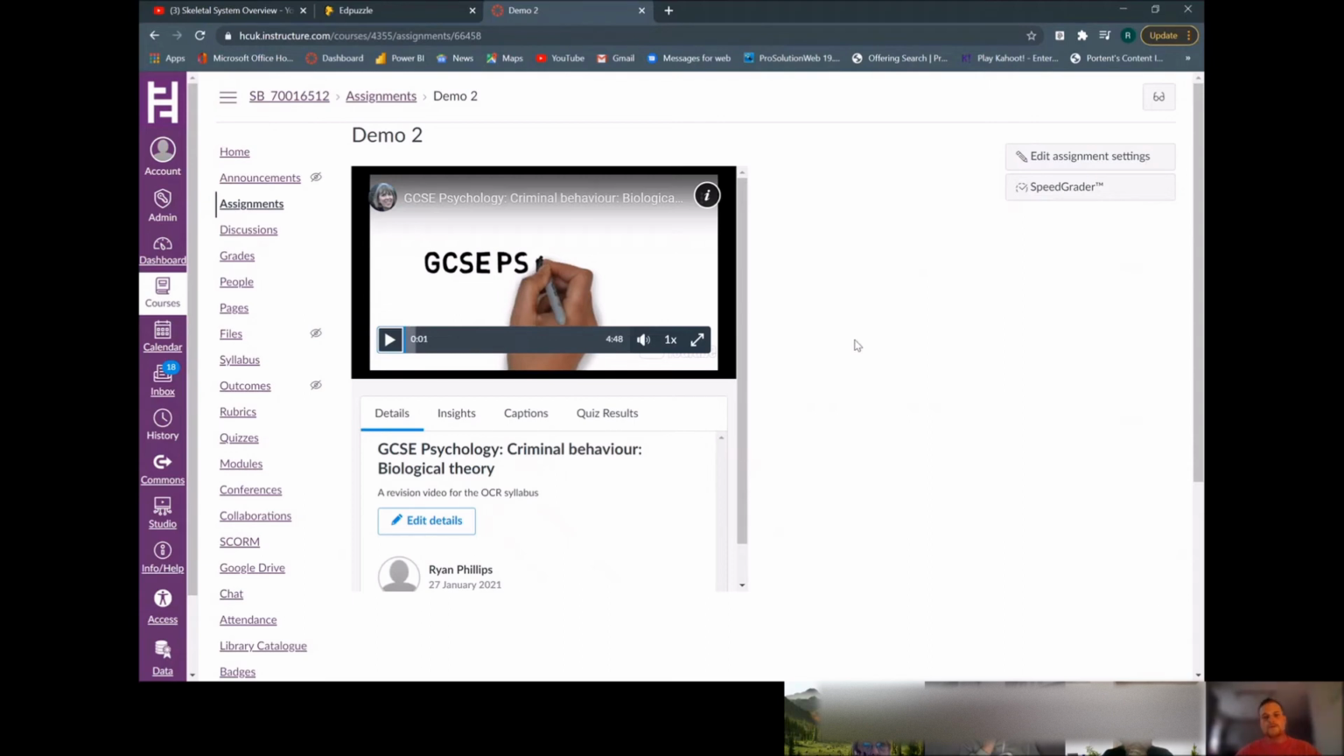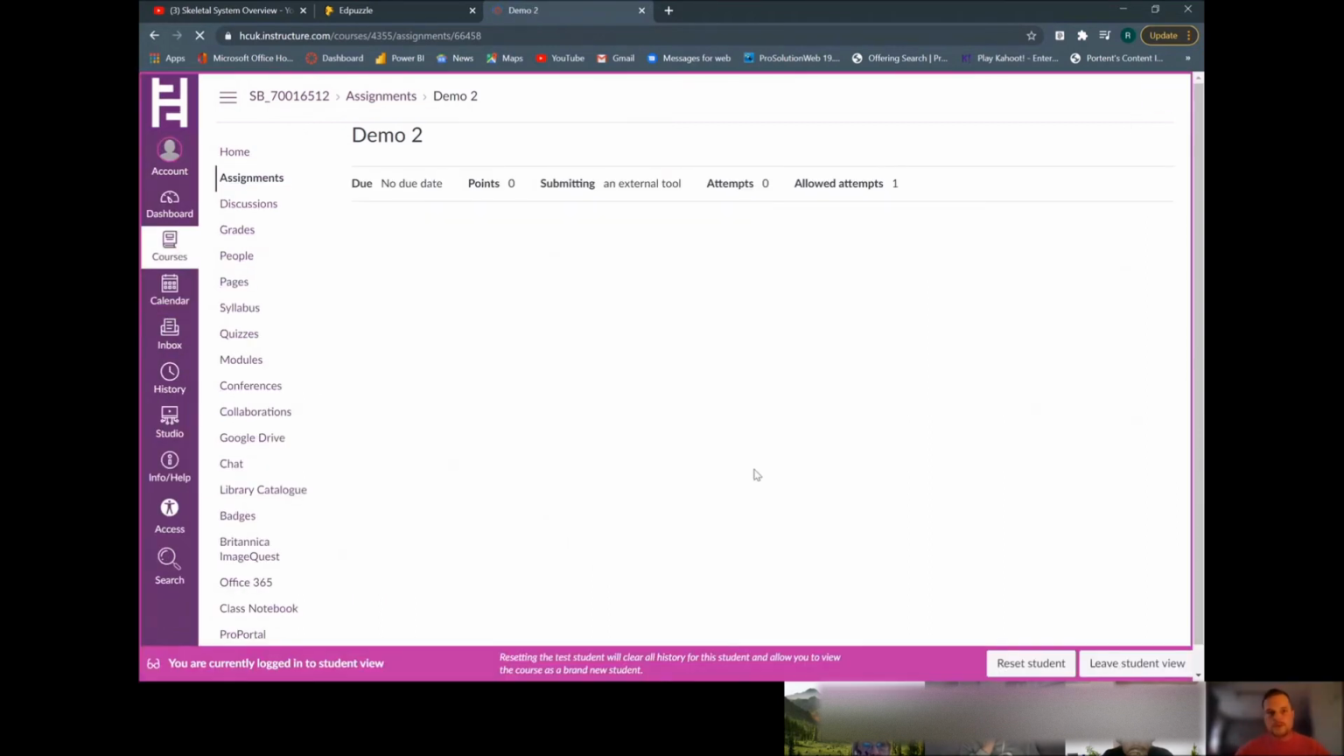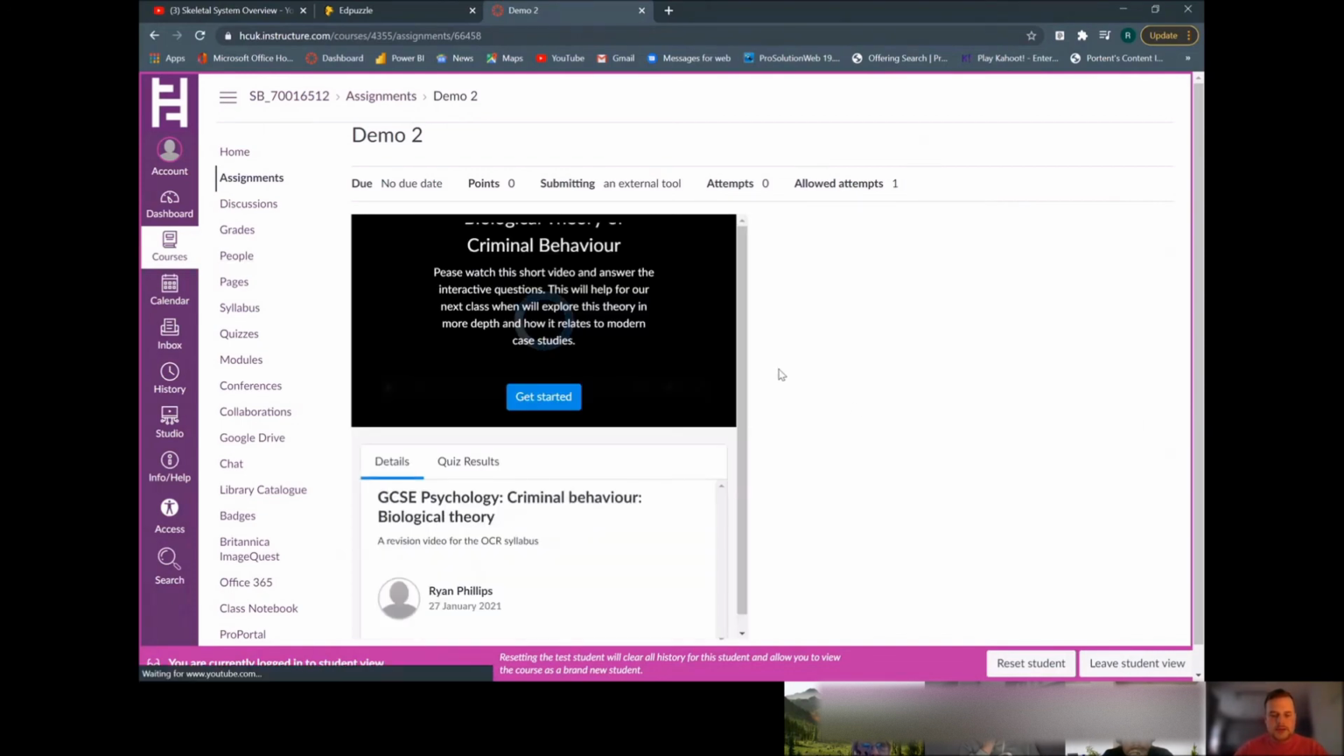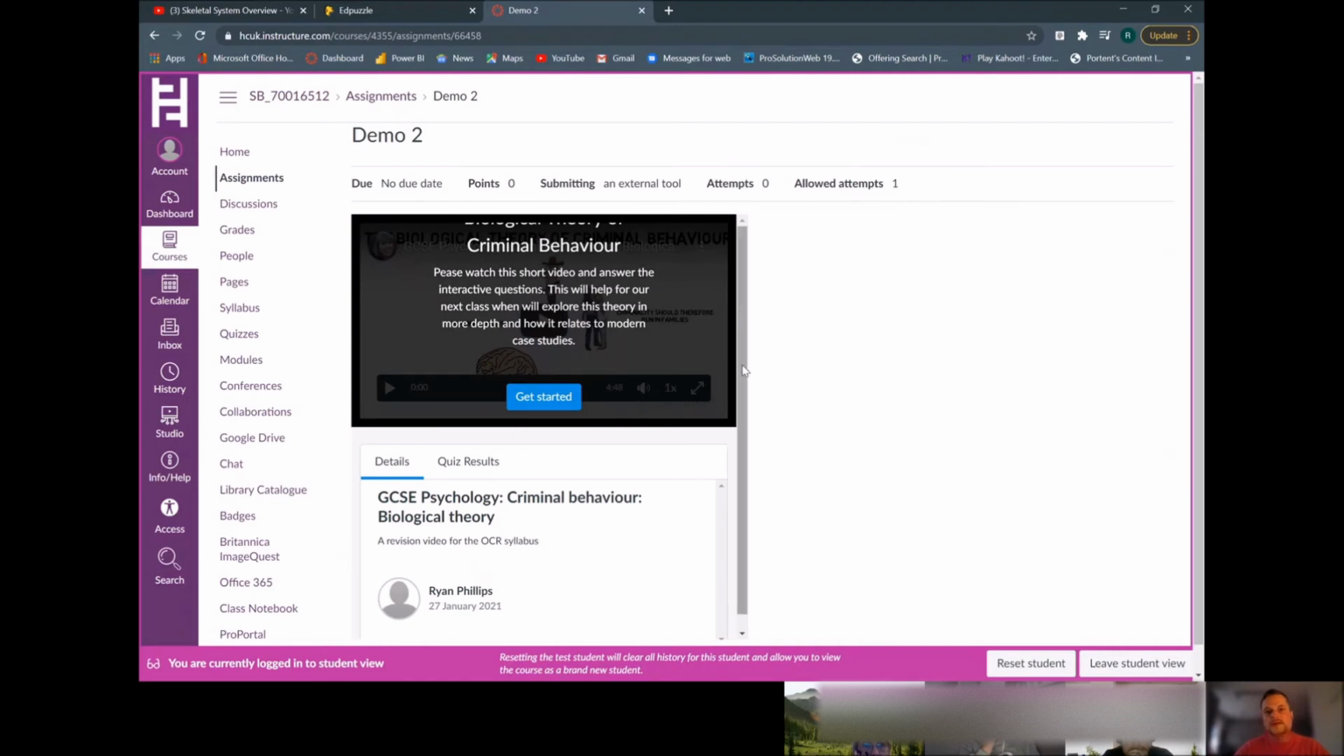Okay, if I show you what it looks like from a student's point of view, if I click the pair of little glasses in the top right hand corner, I can see what it looks like if my student was looking at it. Okay, so this is what it looks like as the student. This is the bit at the beginning when I said if you add a description, that's the first thing the students will see. So if you've got some key information, it's useful to put it in the description so they've got it there and then. This just tells them to watch it and answer the questions, and that we're going to be looking at it in the next class and relating it to different things.